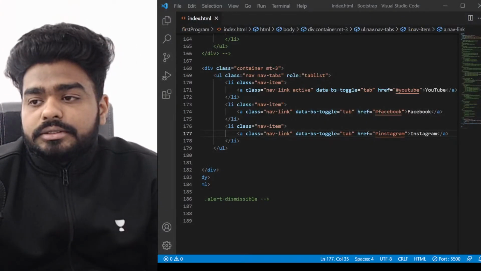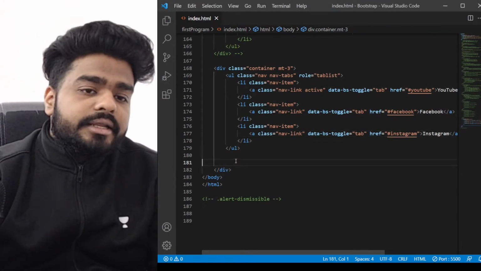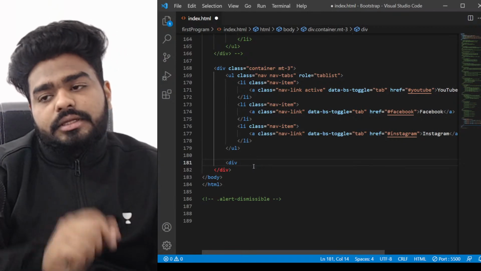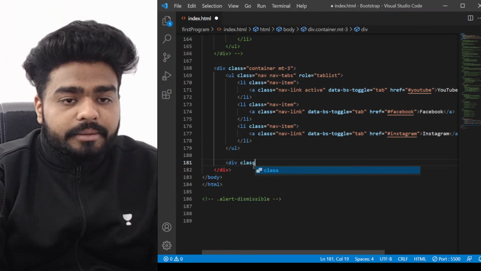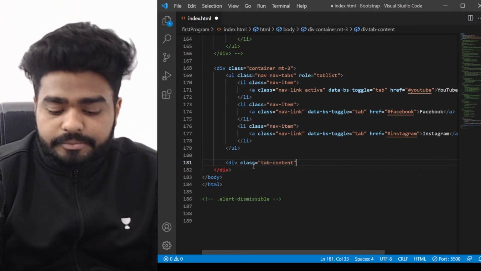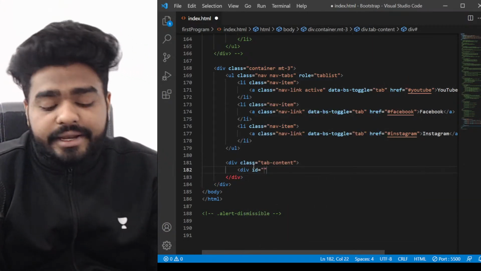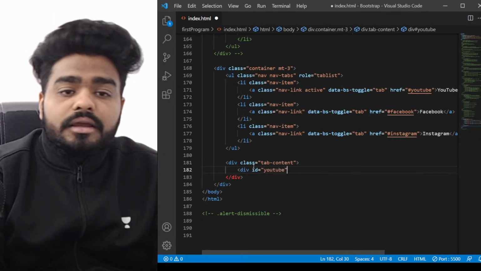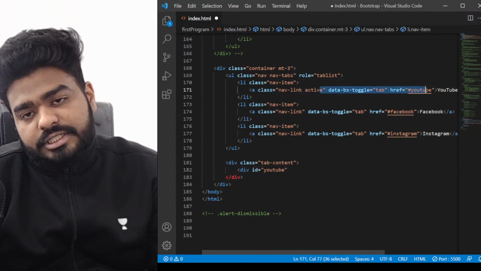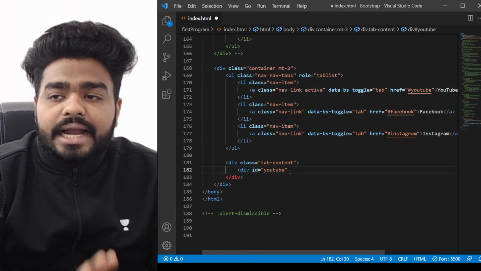So here what we are going to do is write the content. We are going to create another div inside the same div, because here we'll have all the content parts. I'm just going to name it tab content. Here we'll give an ID. Which ID? The same ID which I have used earlier in my code as an href. So this is the ID which I've given for YouTube. So this content will be for this particular part, right? So whenever I click on YouTube, this content will be shown.